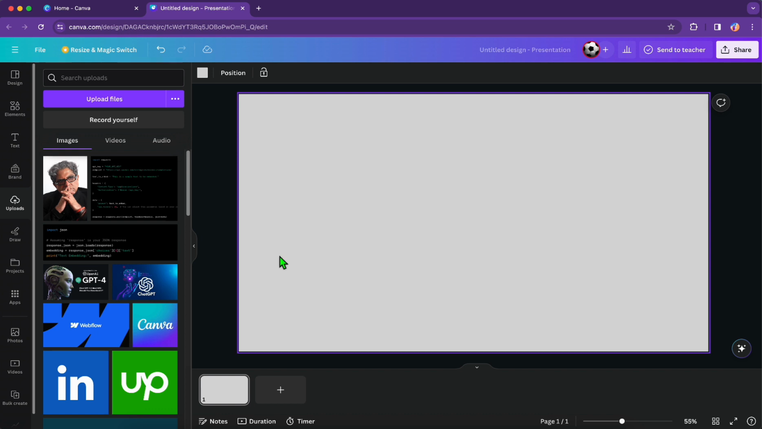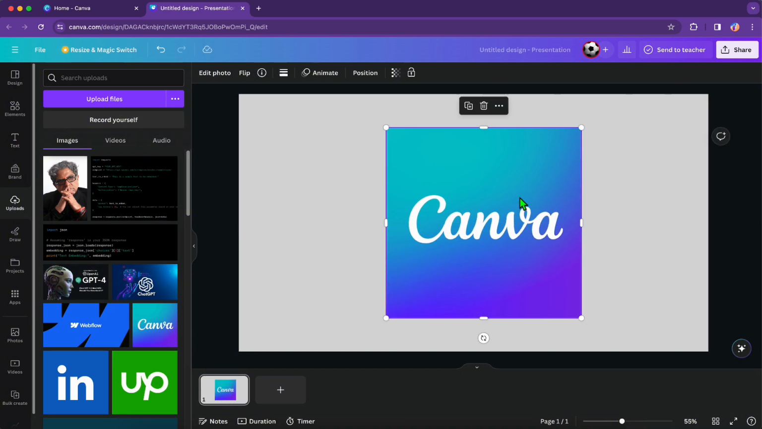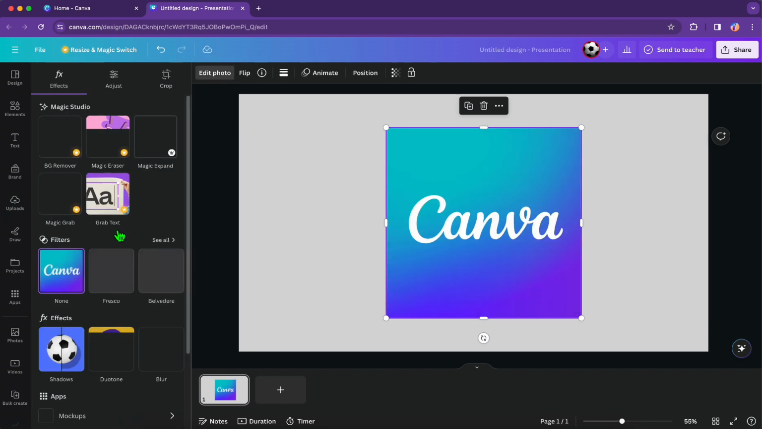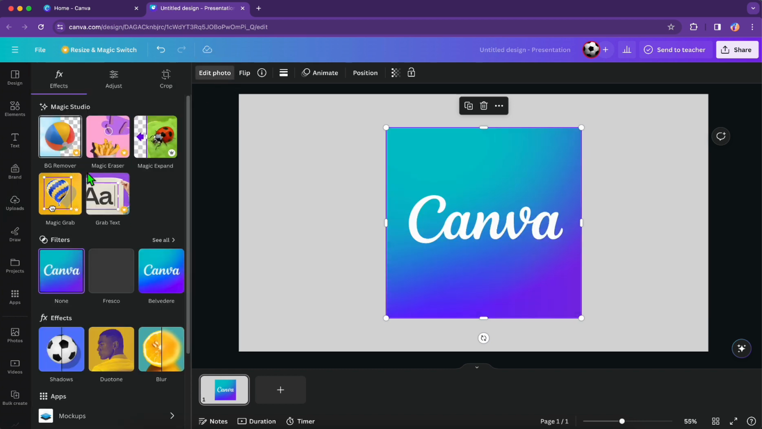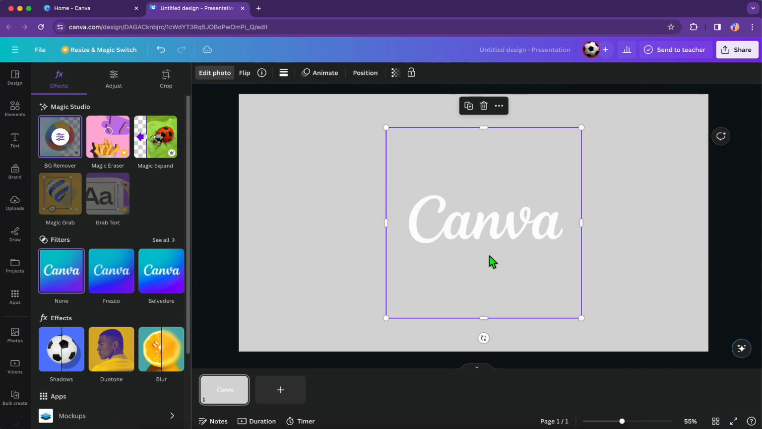Simple background removal. If you have an image with a solid background, Canva makes it super easy to remove it. First, select the image you want to edit, tap on Edit Photo. Then, click on Effects from the toolbar above the editor. Choose Background Remover, and just like magic, Canva will automatically remove the background for you. Note, this feature is only available to pro users.